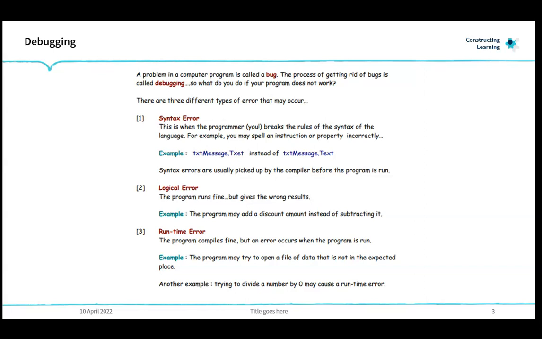A logical error, which means the program runs fine, but gives the wrong results. So the program may add a discount instead of subtracting it. A runtime error: the program compiles fine, but an error occurs when the program is run. So the program may try to open a file of data that is not in the expected place, or trying to divide a number by 0 may cause a runtime error.